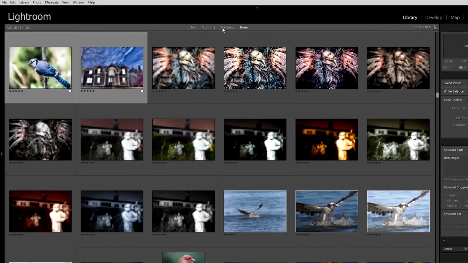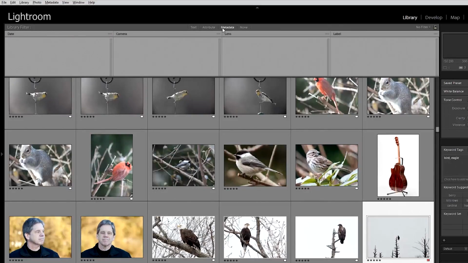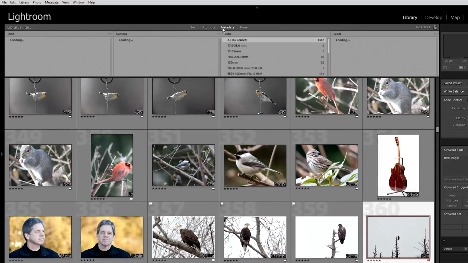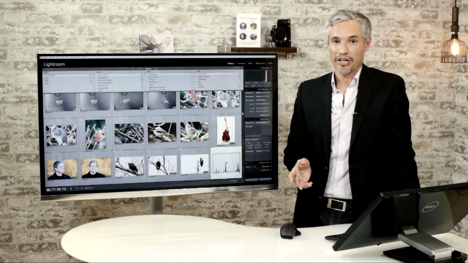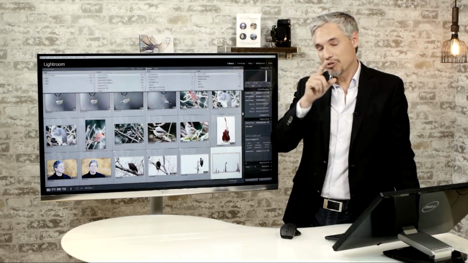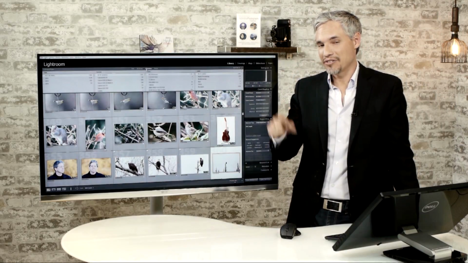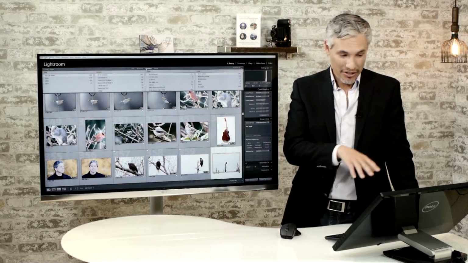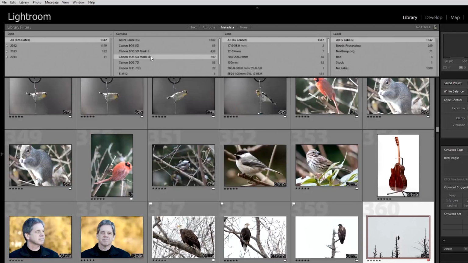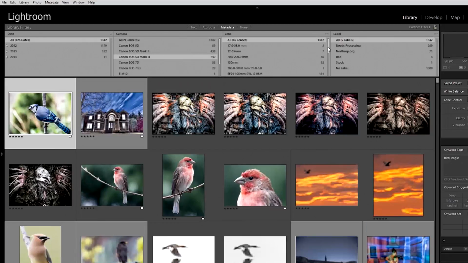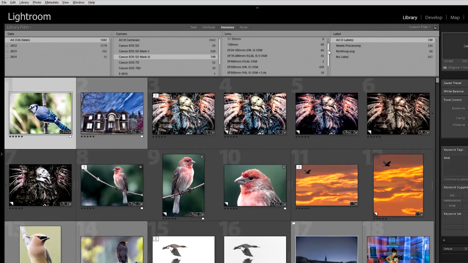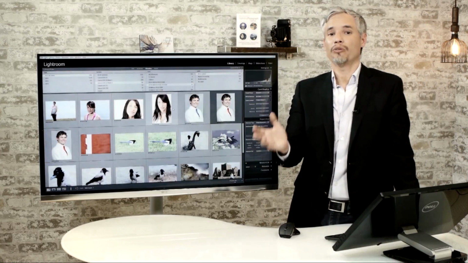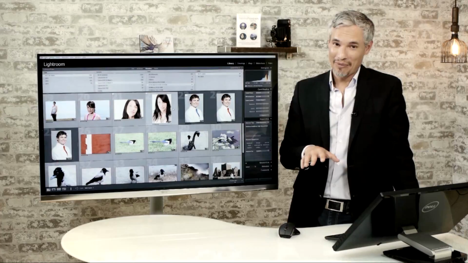Now let's check out the metadata filtering. Oh, I love metadata filtering because so often I'm looking for a picture and I can remember, oh, I was using the 5D Mark III and the 70-200 lens that day. And what I can do is I can go right into the metadata here, pick my camera, 5D Mark III, and pick the lens. There we go, 70 to 200. And there are all the pictures that I've taken with that particular combination.